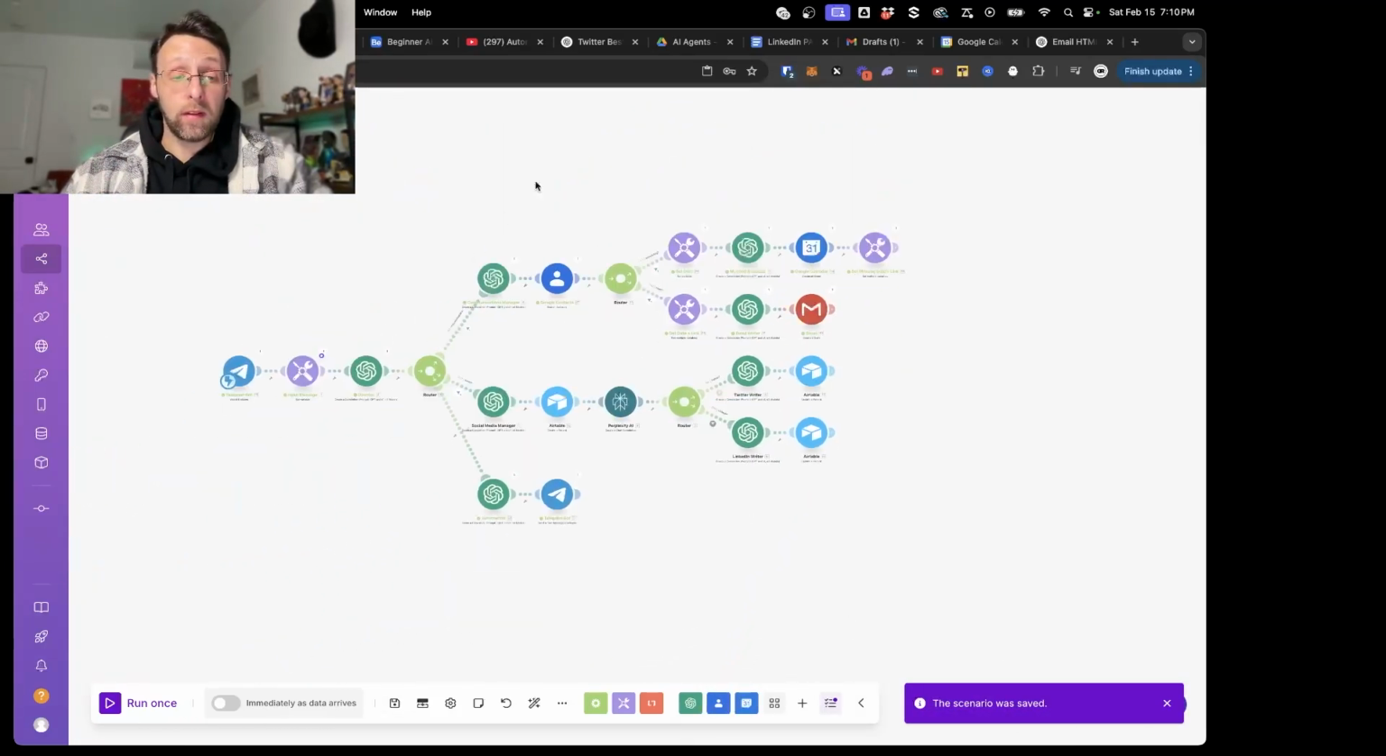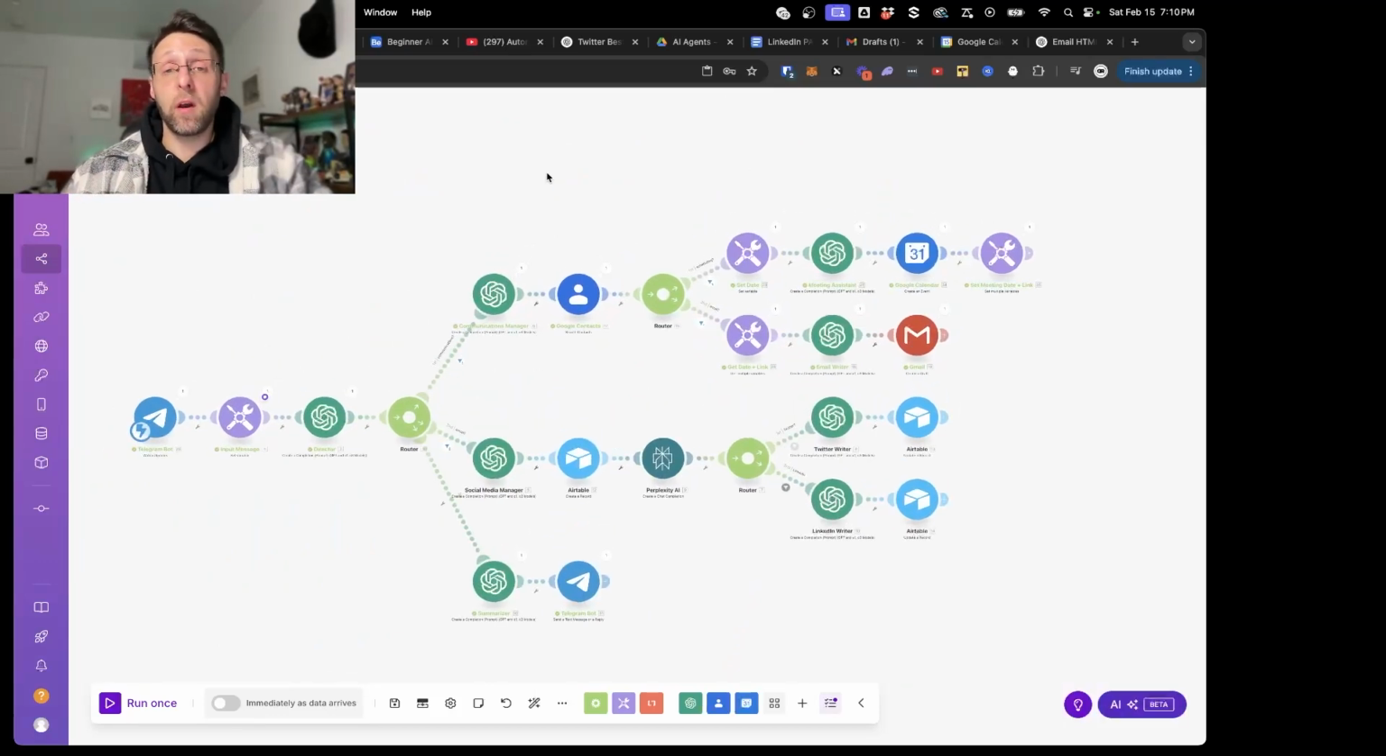And now we have this entire AI agent all ready to go, linked up to Telegram. You can access this from your phone. You can access this from your desktop, wherever you are. That's it. Congratulations. You've just built your first AI agent using make.com.